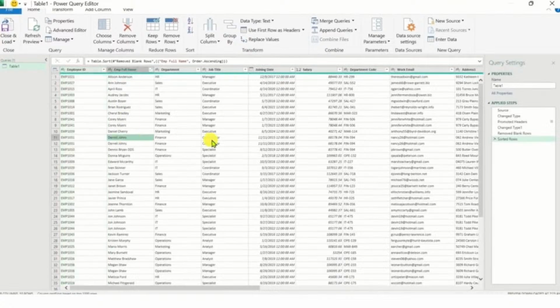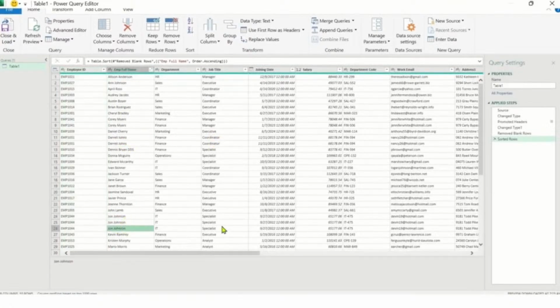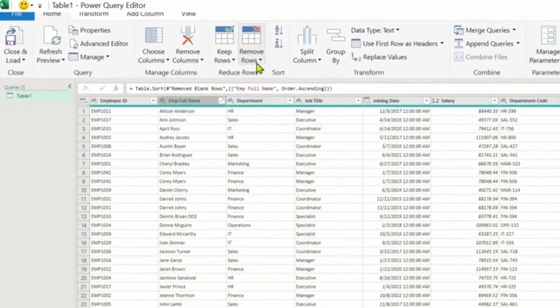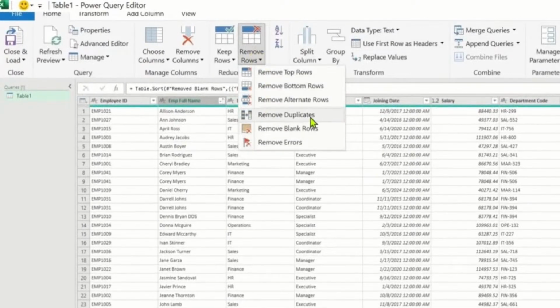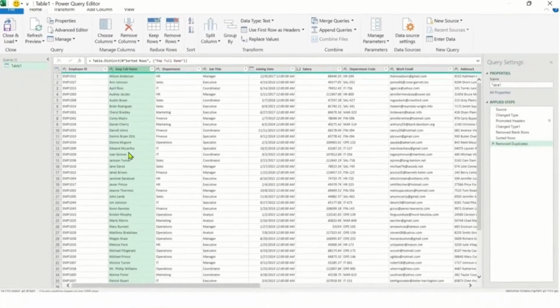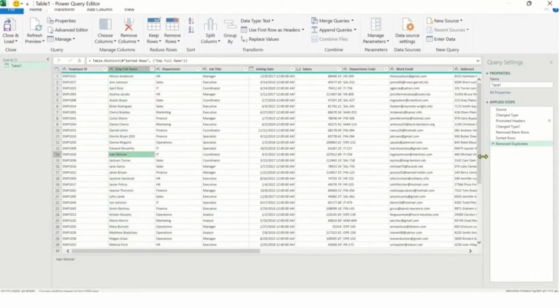Just like we have removed the blank rows, in the same way to remove duplicate records, we will click on Remove Rows and select Remove Duplicates, and on clicking, the duplicate records have been removed and this action has also been recorded in the query settings. As you perform any action, Excel keeps adding it to the query settings and it uses this memory when you add new data and refresh. We will see this later in this video.